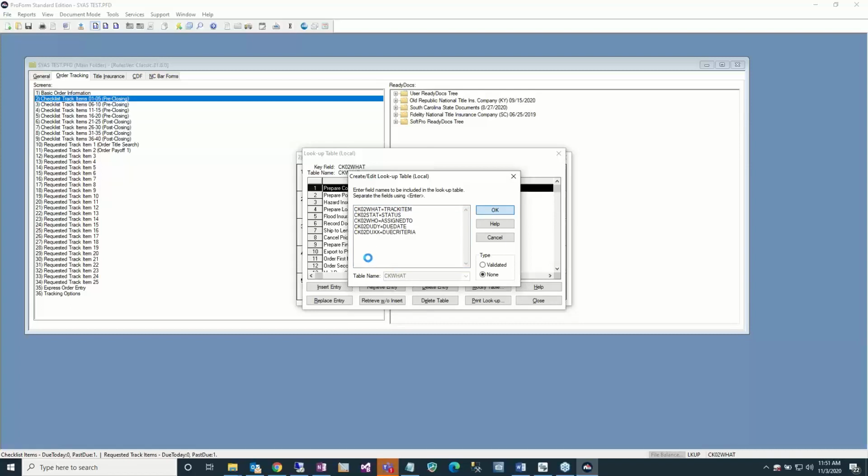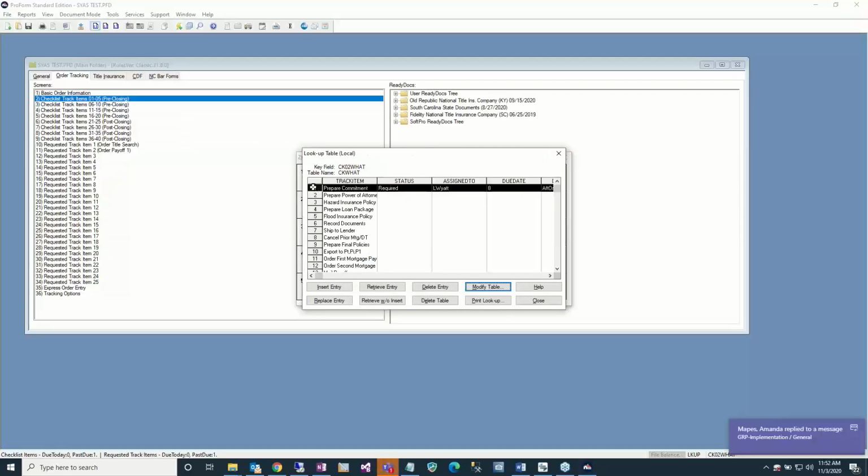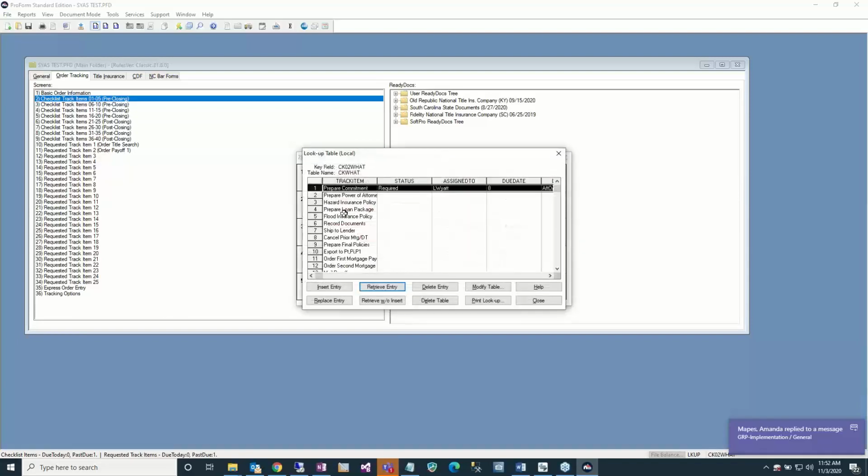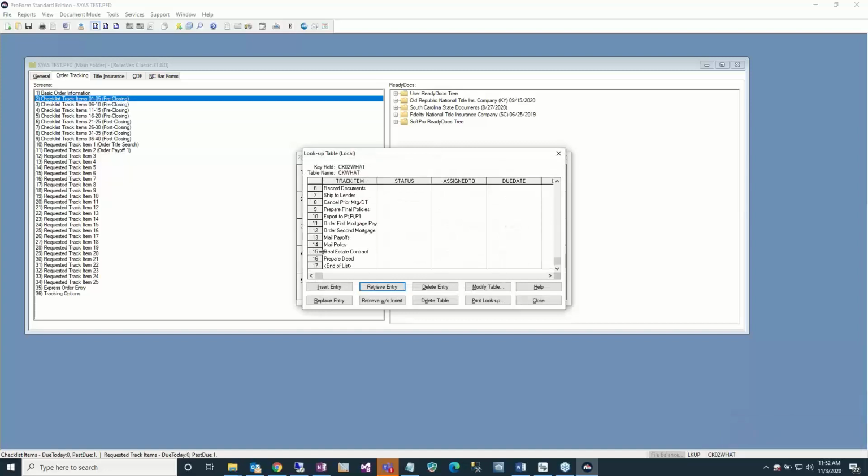Once I do that, I think it takes a minute to think because it's doing a bunch of stuff in the background. Now I've linked my table to that number 1 line, and I've got it storing the same information. If I were on line 2 and I wanted to prepare my deed, same thing. I've already got a prepared deed in here somewhere. I'm going to highlight it and replace the entry because now I want it to maintain that information. So that's linking your tables together.